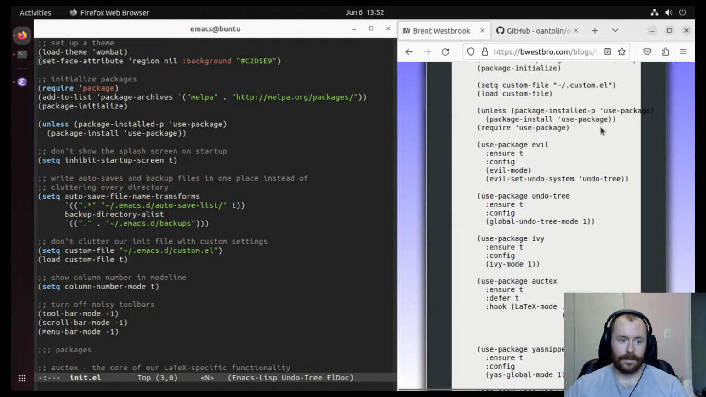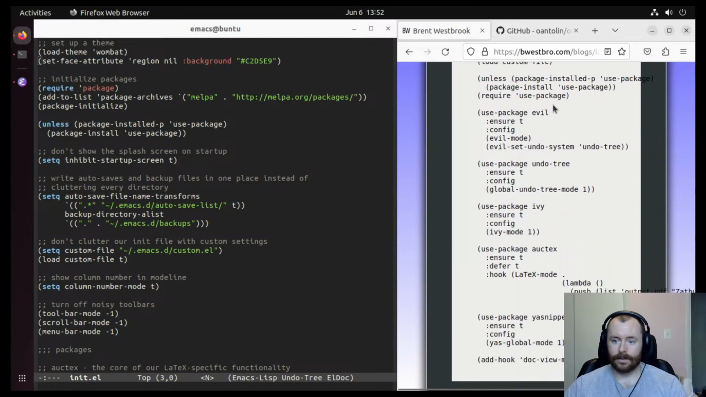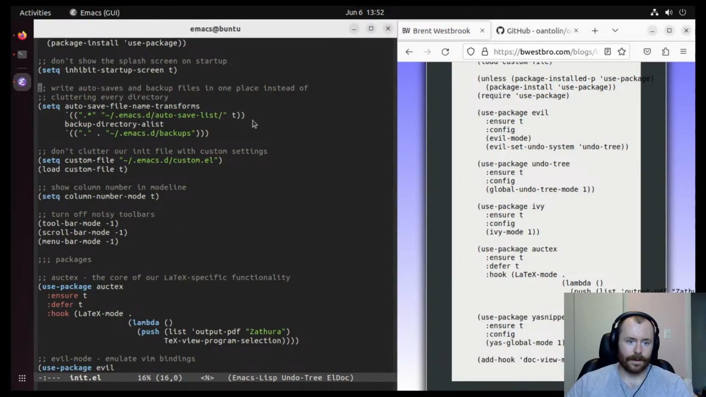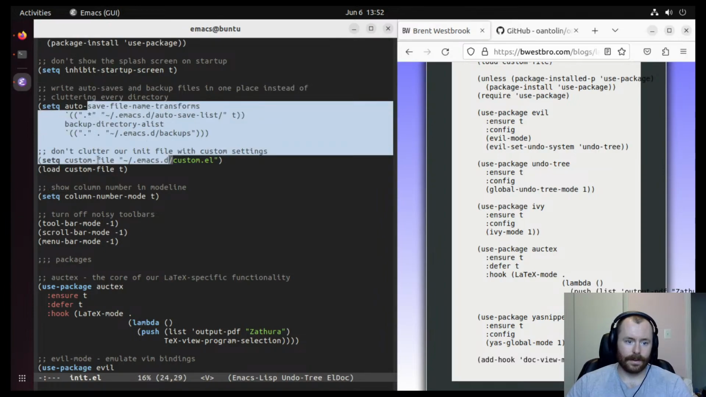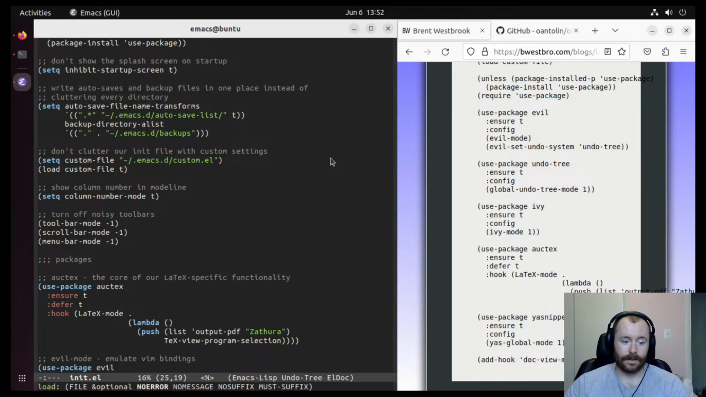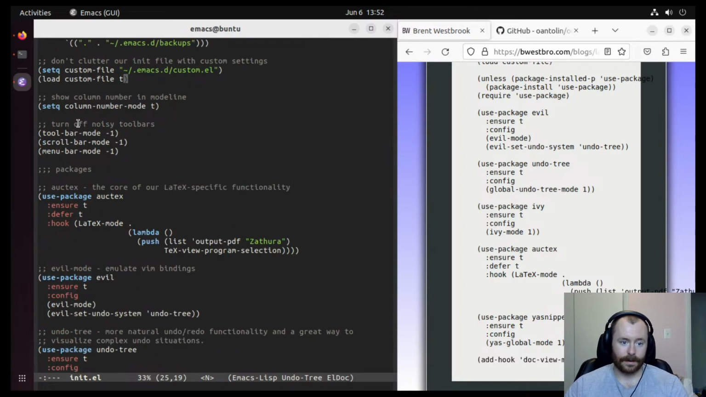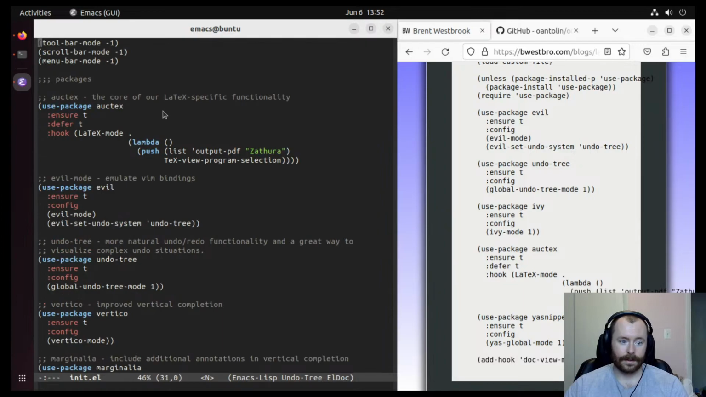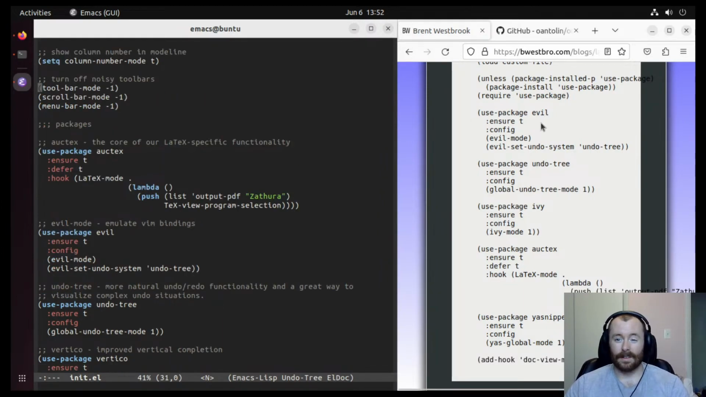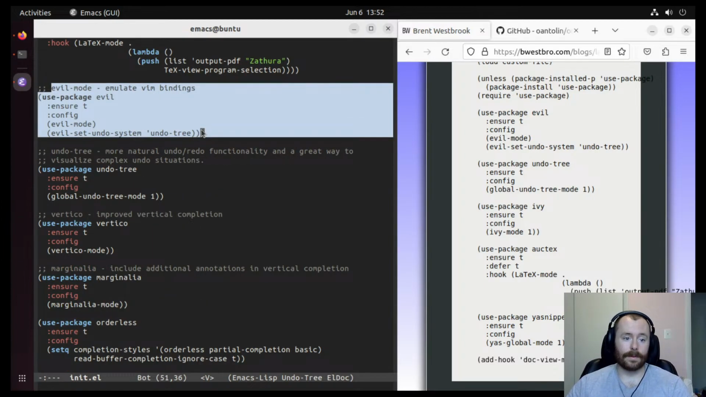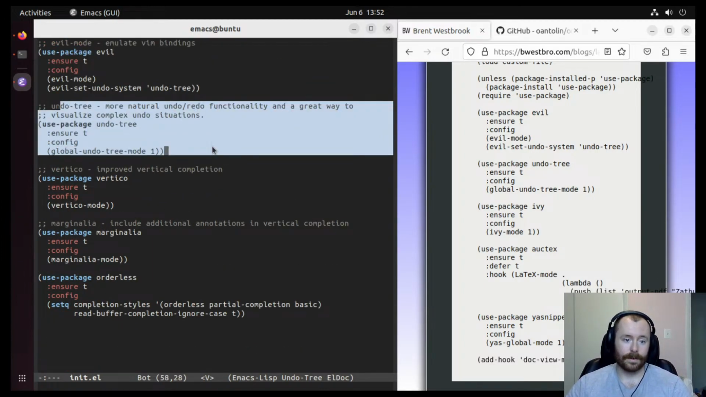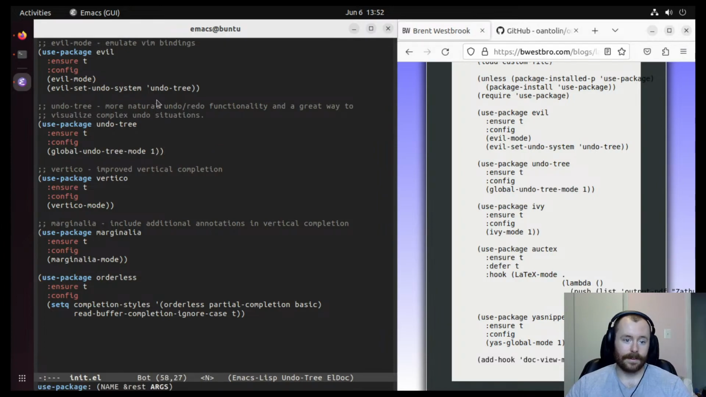Okay, so package, custom file, package, no startup screen, handled this, very annoying. Custom file stuff is also very annoying. Column number mode, turn off the toolbars. Then we install some packages. Obviously we only need Octec really for the LaTeX stuff, but personally I really like having the Vim bindings for undo tree. Like I say here, of course, more natural undo redo functionality.